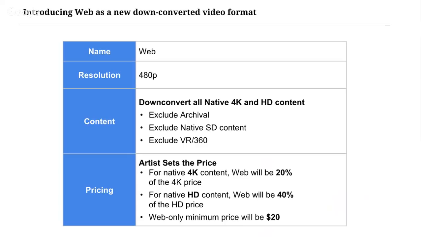We're going to stick to a 480p height. We're going to down convert all native 4K and HD content and offer it for sale as web. We're going to exclude archival content. We're going to exclude content uploaded in an SD format. And we're going to exclude VR and 360 content from this web offering.